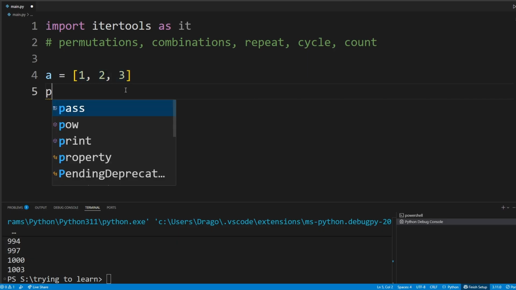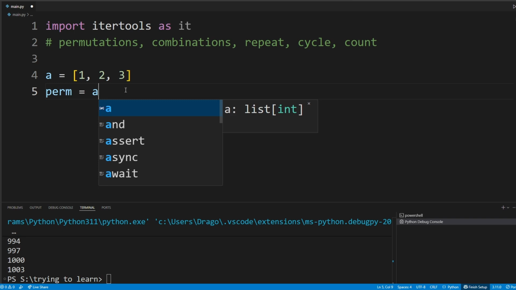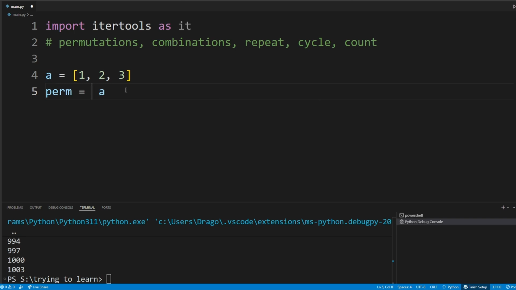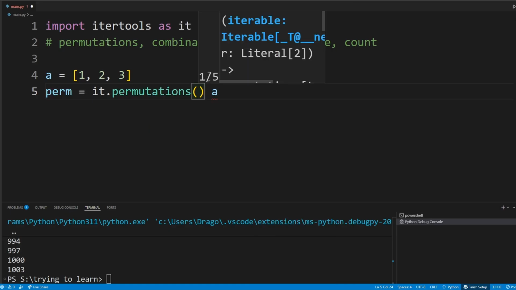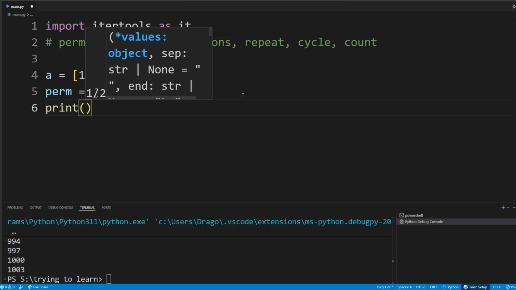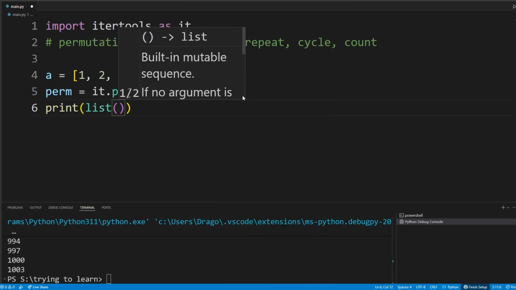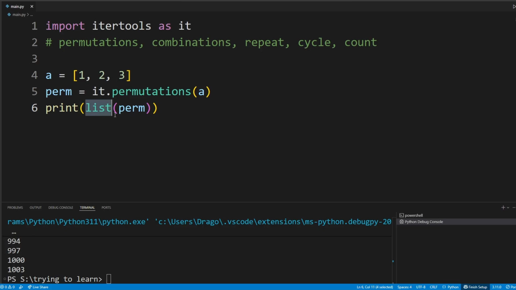So I could say perm equals, and then I'll say it dot permutations. So this is just going through itertools, and it's saying we're going to use the permutations function, and then putting A inside of that. And now we can print list of perms, or just perm. So this is going to tell us the list of all the different combinations that we could have in here.